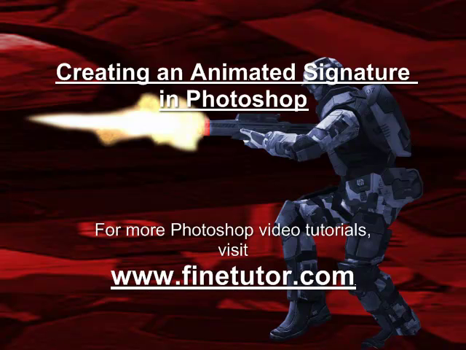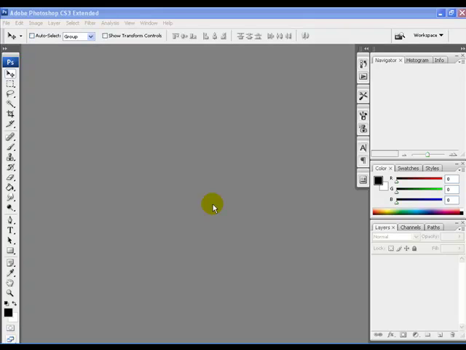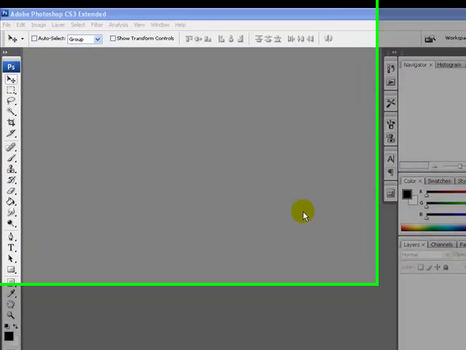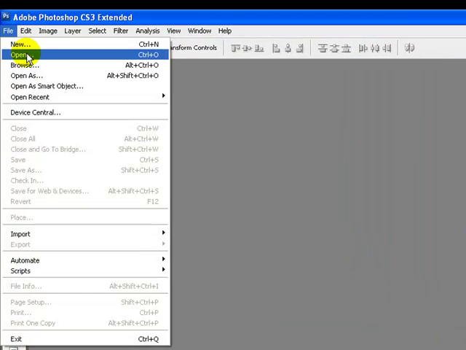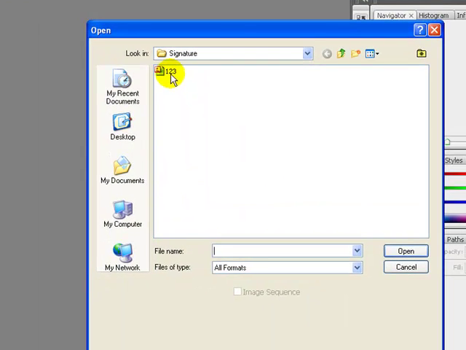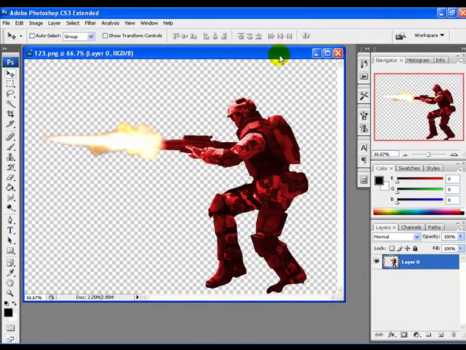In this tutorial I'm going to teach you how to create an animated signature in Photoshop in just a few steps. We are basically using a few images in this tutorial. So first we have to open those images. We will just go to the File menu and click Open. I will select the image and click Open. Here it is.